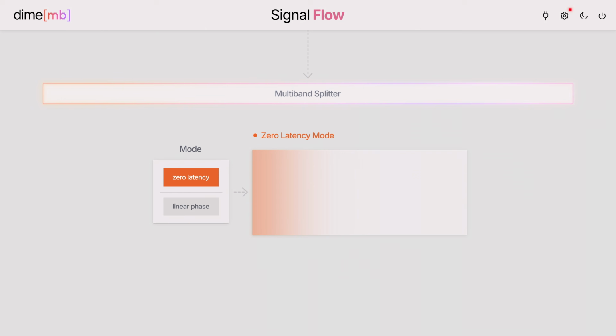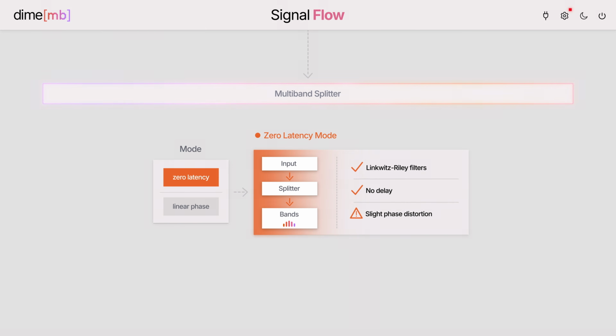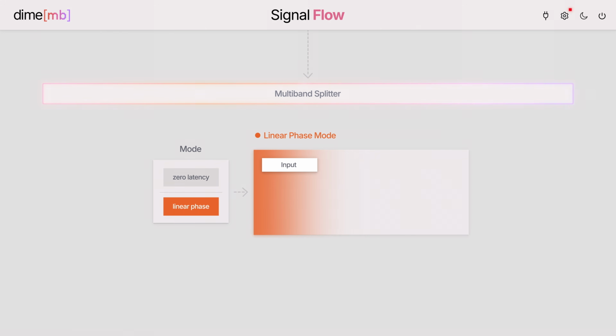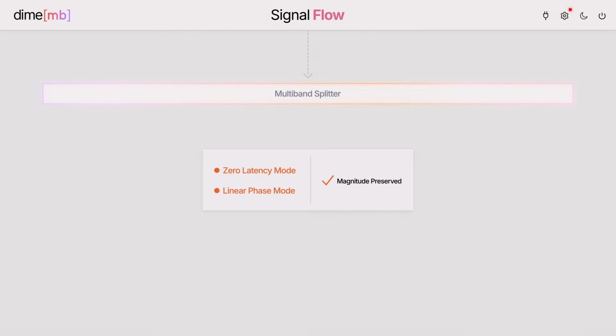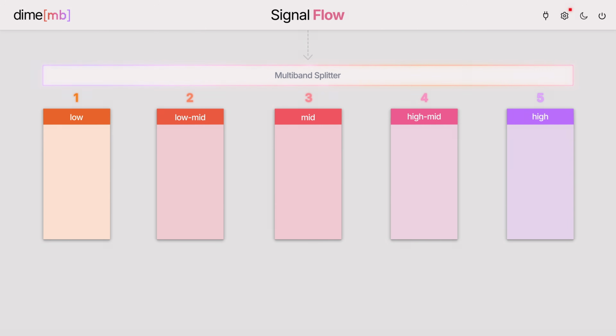DIME-MB's input signal first goes through the input gain, before landing in the multiband splitter. The splitter can be configured with 2 modes, zero latency or linear phase. Zero latency mode uses Linkwitz-Riley filters that incur no latency, at the price of some phase distortion around the crossover frequencies. Linear phase mode, on the other hand, does incur some additional latency, but uses symmetric finite impulse response filters to ensure perfect phase. Both preserve magnitude, meaning the signal's gain is unaffected. In both configurations, the crossover slope is 24 decibels per octave.